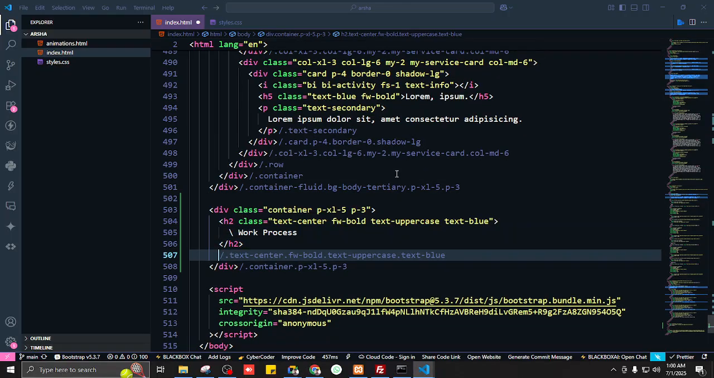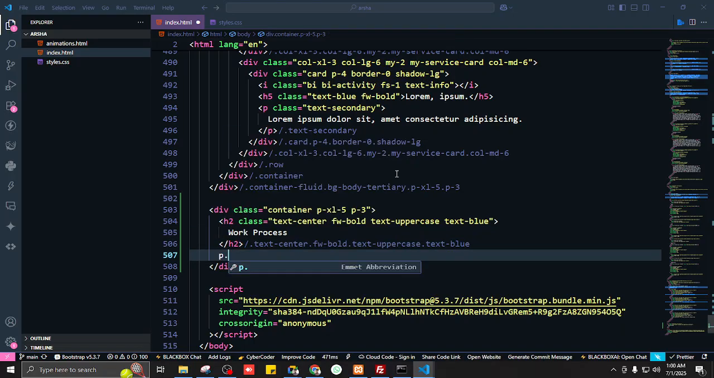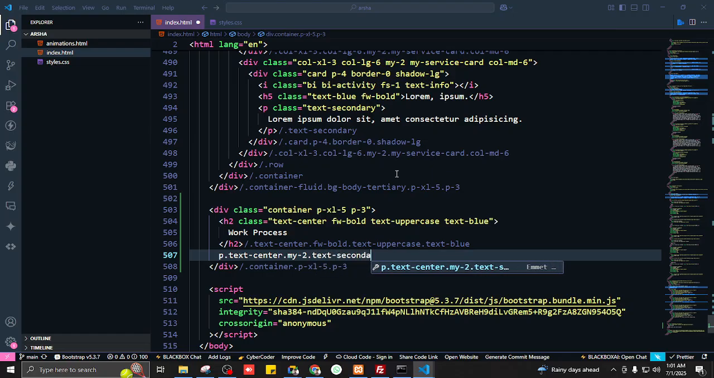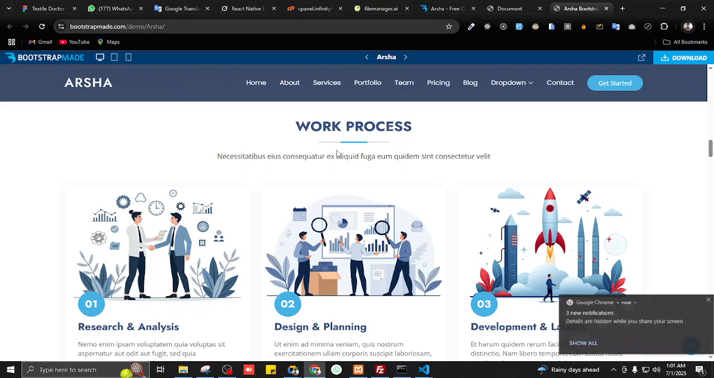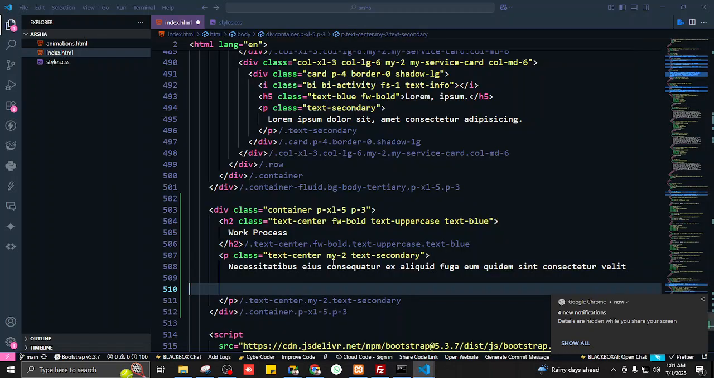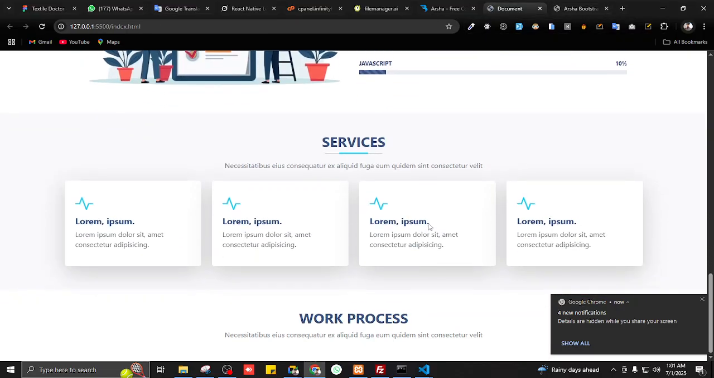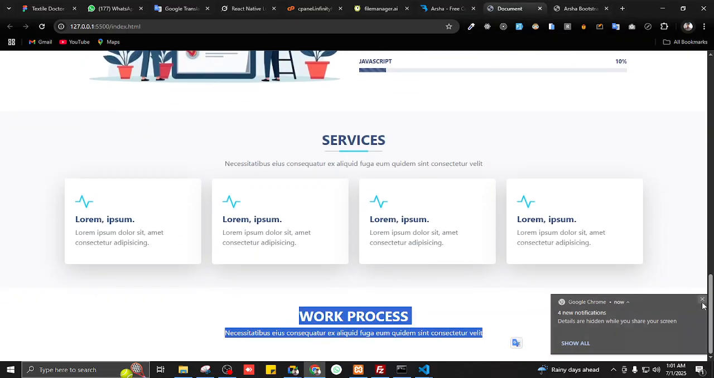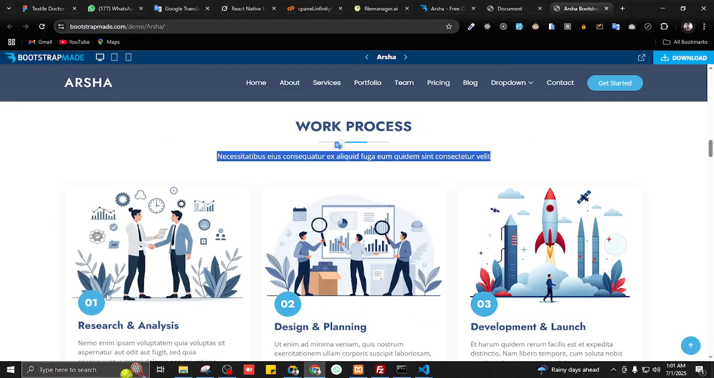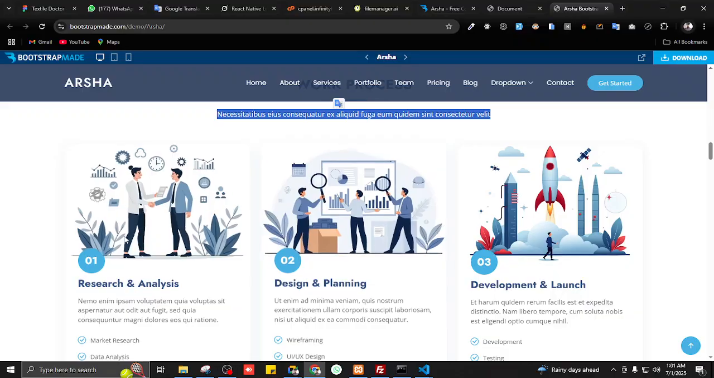Save it, and after this we have a paragraph that is in the center, and it will have a margin of 2 from up and bottom, and it will have a text of secondary, and this is perfect. We have all of the things set up now. Okay, so what should we do with this one? What do we have here?